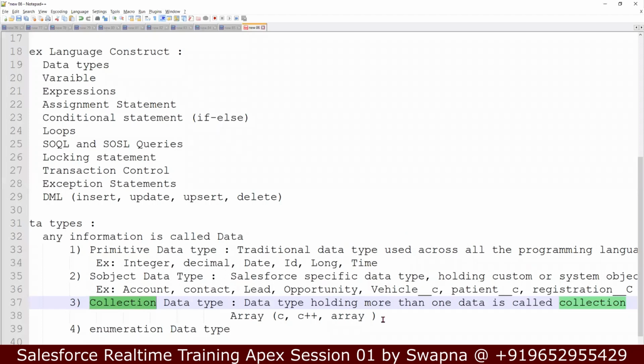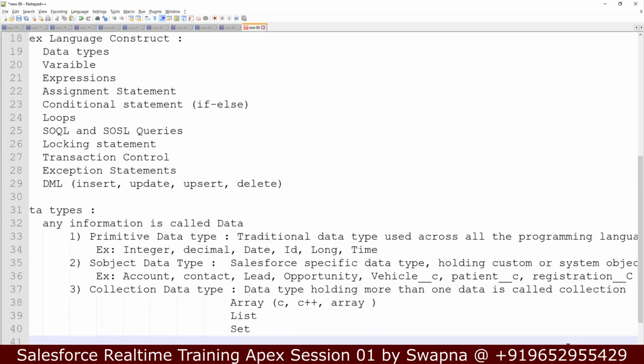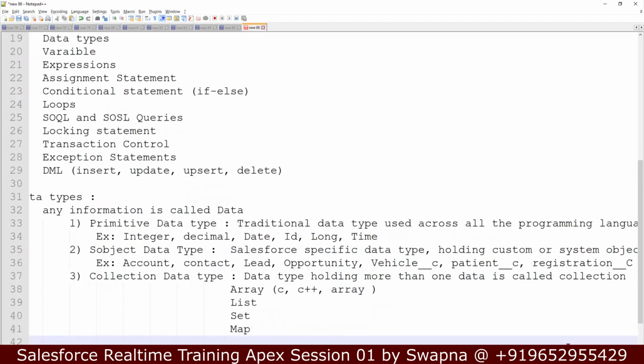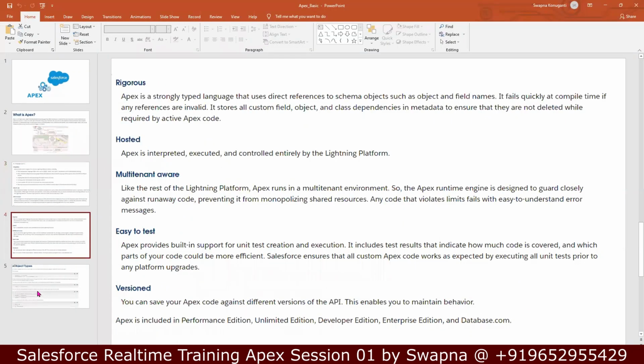I'll show one example of what I mean by multiple data. But before that, a collection has 3 different subtypes: list, set, map. List collection, set collection, map collection.